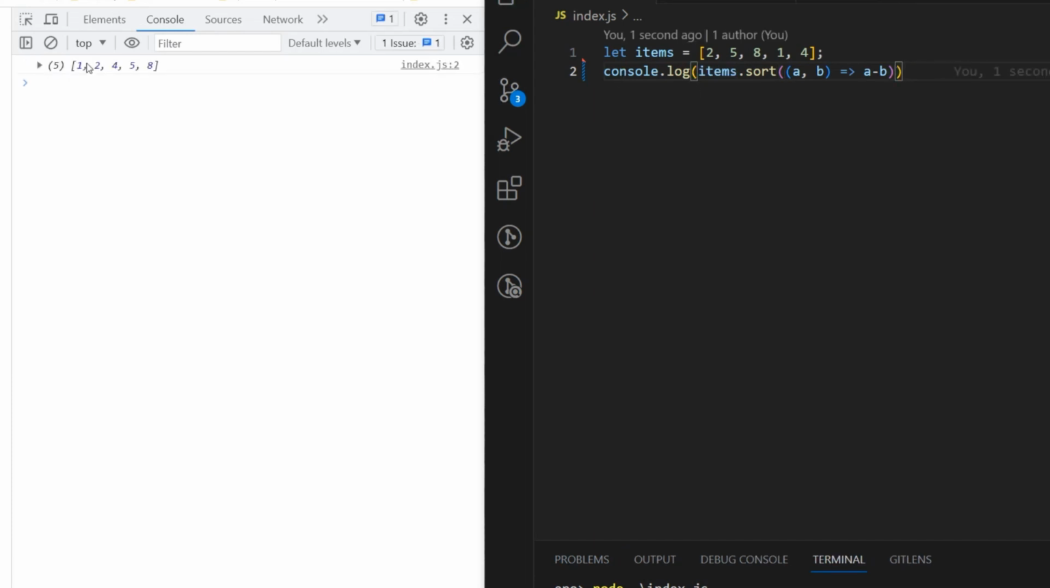I'm going to save it, and we see the sorted array. It starts from 1, and then 2, then 4, then 5, and 8. But the original array was 2, 5, 8, 1, 4. So we got our new array in ascending order. Let's try descending. Okay, we got in the console descending order, which is 8, 5, 4, 2, 1. Very useful.